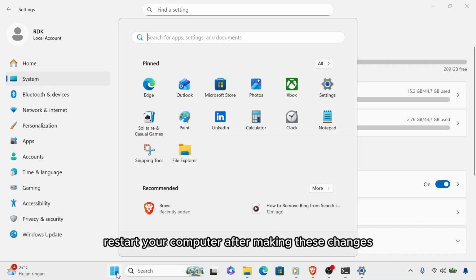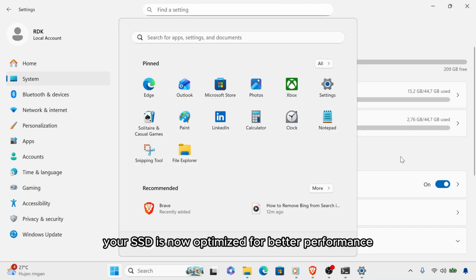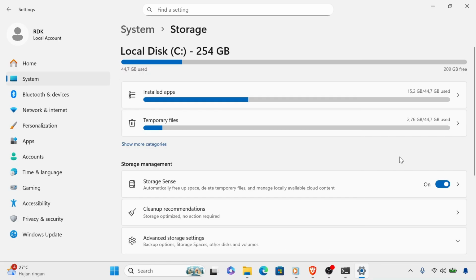Restart your computer after making these changes. Your SSD is now optimized for better performance and longevity.